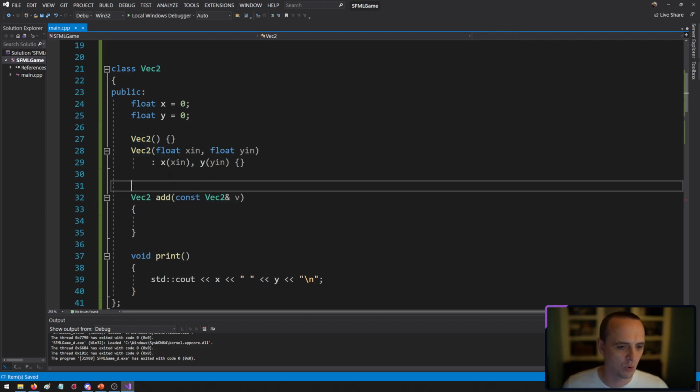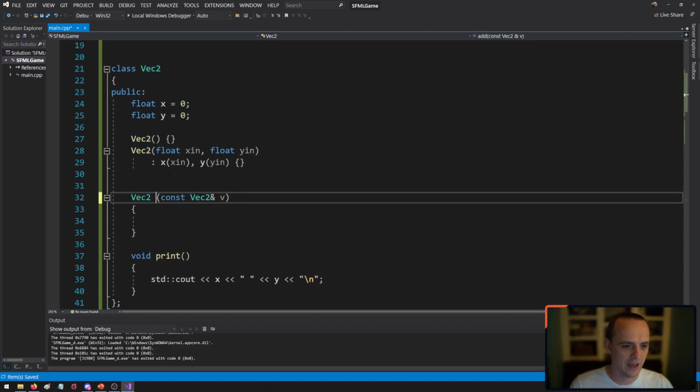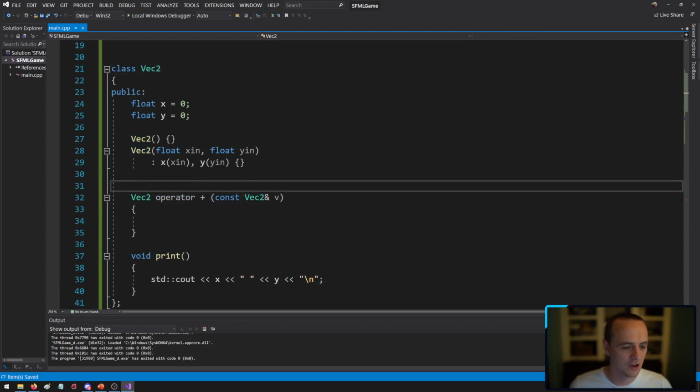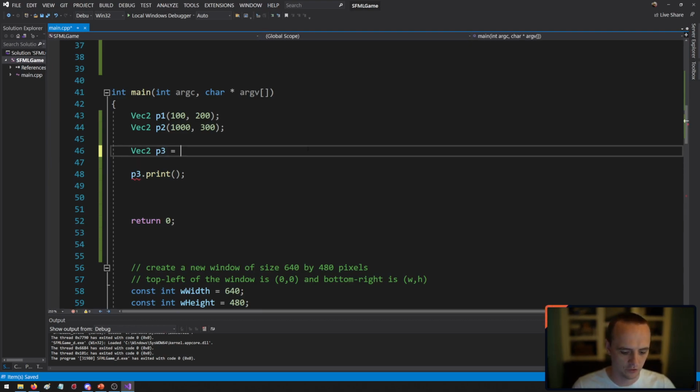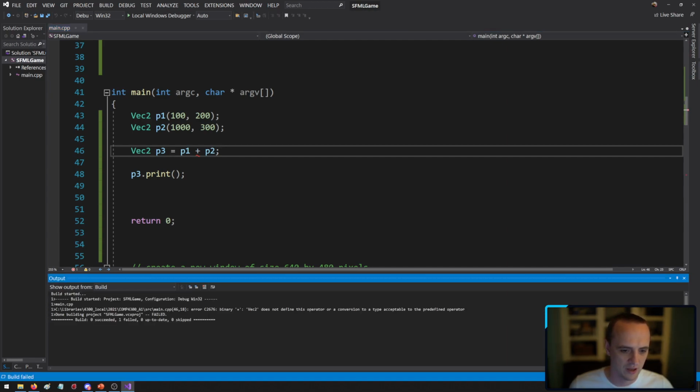However, let's do it more of the C++ way and actually use the plus operator. So instead of add, we can say operator plus. What that will do is whenever we use two vectors, we can actually call the plus operator on them. So first, let me show you what happens when I try and add two vectors together. So vec2 p3 equals p1 plus p2. If I do that, oh, we get an error already, but let me just compile and see what that error says. Sorry, I don't know how to make this font bigger right now, but I'll just read it out.